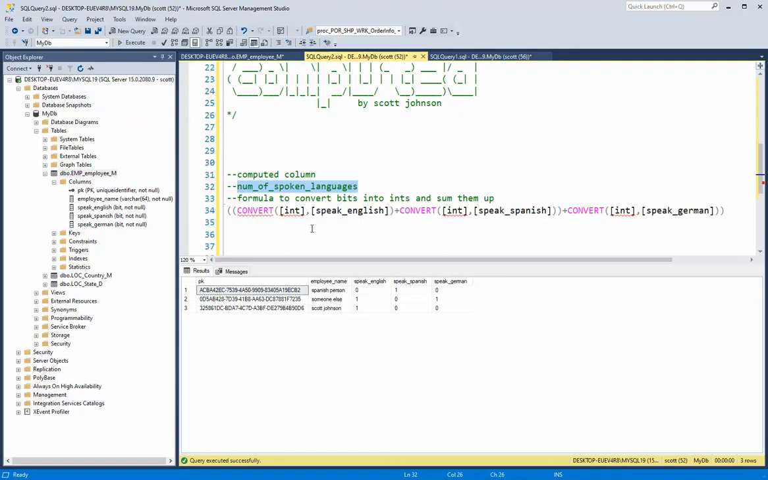And this is that formula. What I'm going to do is, for each of these bit columns, I'm going to convert it to an integer. So I'm going to be using the command called convert. It's a function. So convert this data type to int. And then I'm going to add that with the next column, speak Spanish. I'm going to convert that to an integer and add those together. And then do that for also German. So this is my formula. So let's paste that into that column, that property.